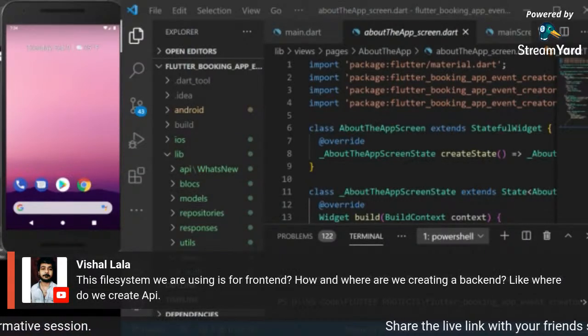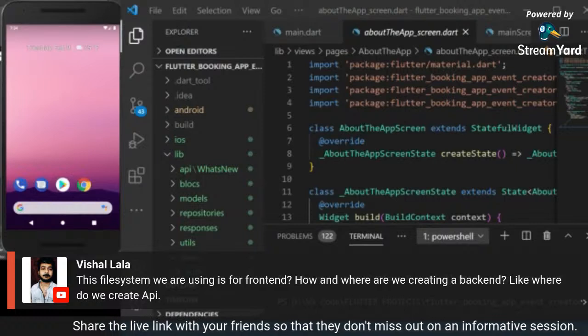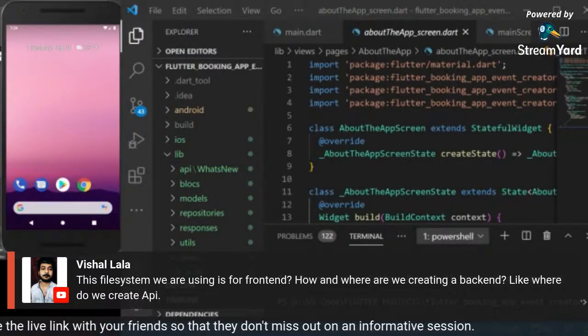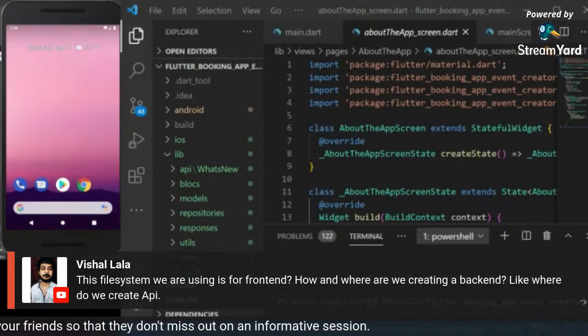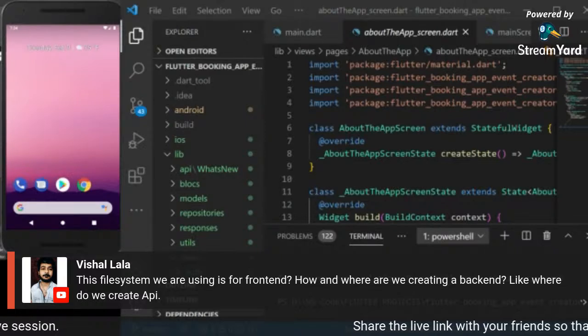The file system we are using is for the front end. How and where are we creating a backend? Like, where do we create the API? If you are using the basic file structure, you create all the files related to API and backend inside the lib directory only, and you can add the code related to your API inside the main files or along with the UI part.